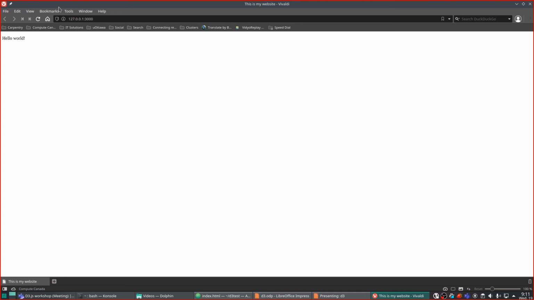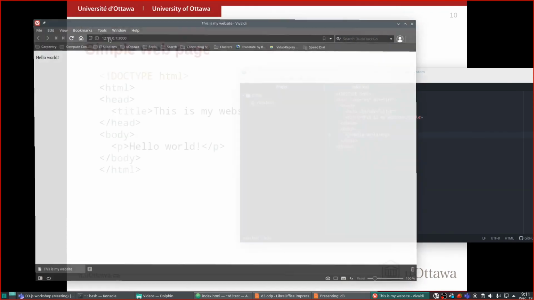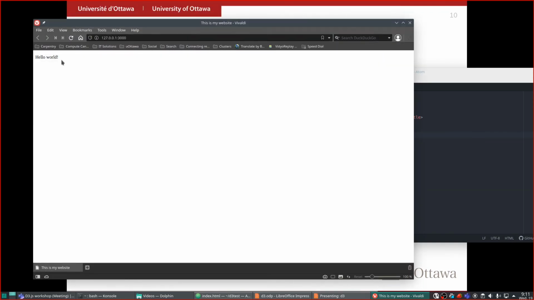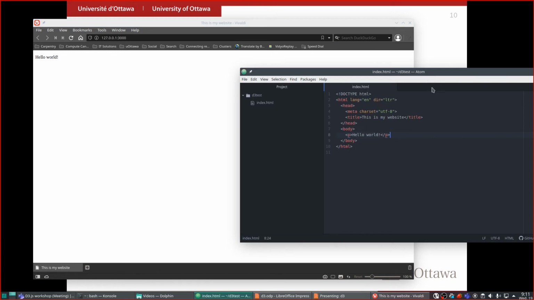And the nice thing about this is it's updated automatically. So if you save something in Atom, this website is automatically updated. If I put in Hello World 2 and I save, it appears right away. So you can see what you do as you're saving the files, which is really handy.